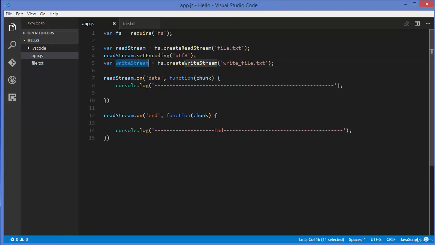Now using this write stream is really easy. Whenever you read data, here on the data event we were reading the data, right? In order to write it to a file, you can just call this writeStream object and call a method called write on it. It takes a chunk as an argument. So you can just pass the chunk here, and this chunk will be written to the writeStream object, and in turn it will be written to writeFile.txt. Okay, so let's run the code and let's see how it works.